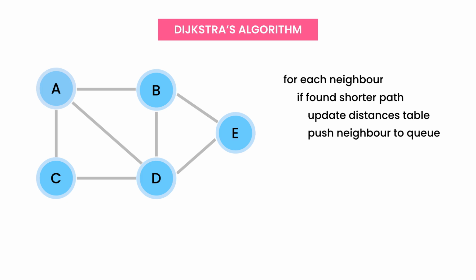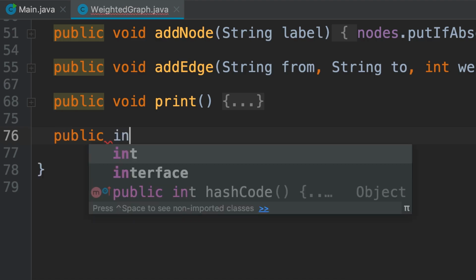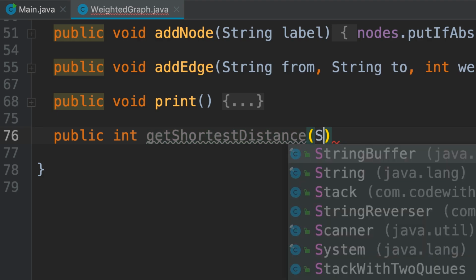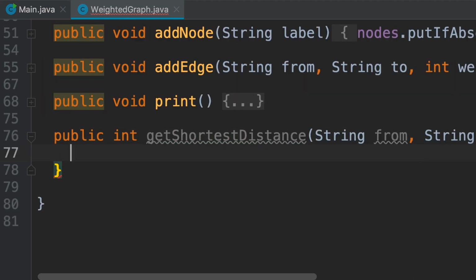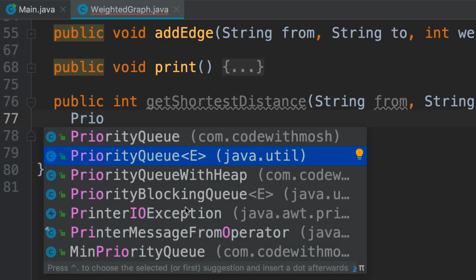Now, for this exercise, I want you to use the priority queue class in Java. Let me show you how it works. First, I'm going to declare this method, public Integer getShortestDistance. We give it two parameters, from and to. Now here we want to create a priority queue object. The class that we are going to use is the one that is declared in the java.util package.